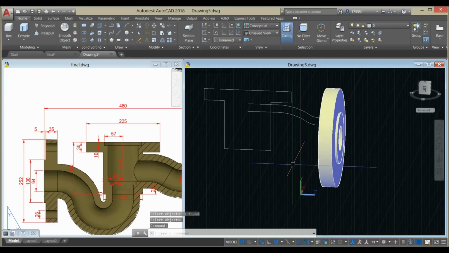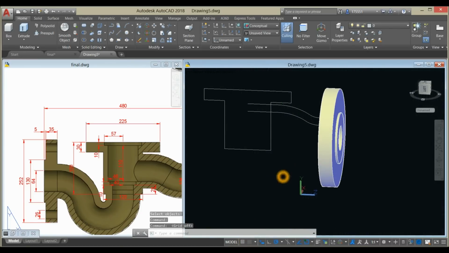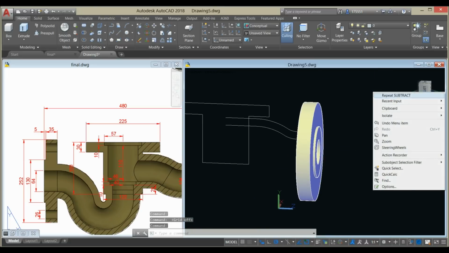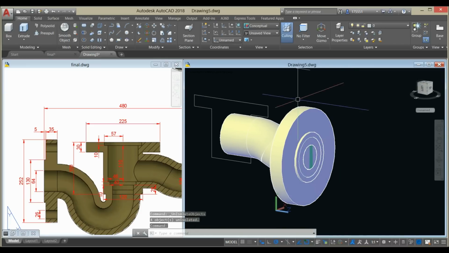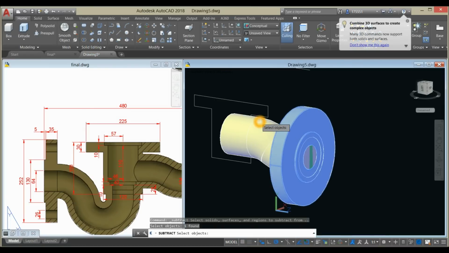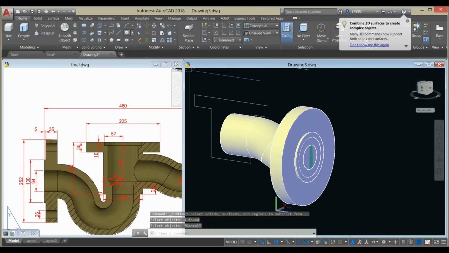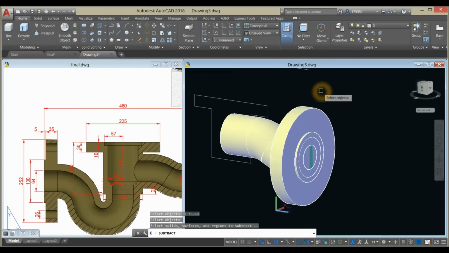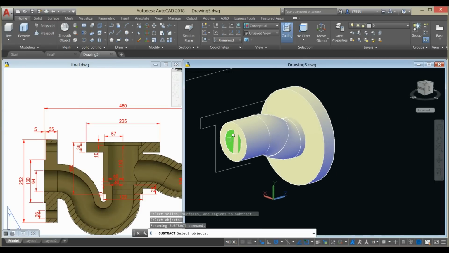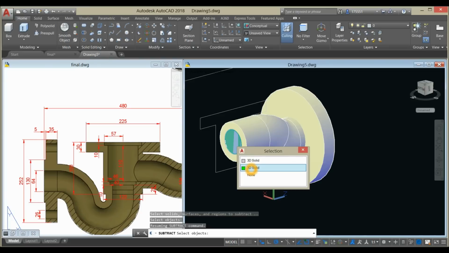Now I'm gonna bring back the hidden objects. I'm gonna just turn this off. So right click anywhere on the screen, hover over isolate, don't click and select end object isolation. Now I'm gonna subtract. So inside the solid editing panel, select the objects you want to subtract. Oh, don't click that. This one first because I'm gonna mirror this one later. Just this one. Right click and select the object you want to remove, which is this one here. Select the green one.